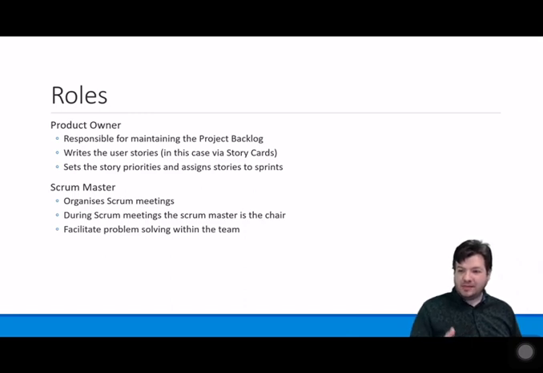Because you're going to have regular meetings within your team, in your scrums, you need to have a scrum master. This is the person who's responsible for setting up the meetings. They're responsible for chairing those meetings, so making sure that people turn up and that the actual meeting is productive, and they are to facilitate problem solving within the team.